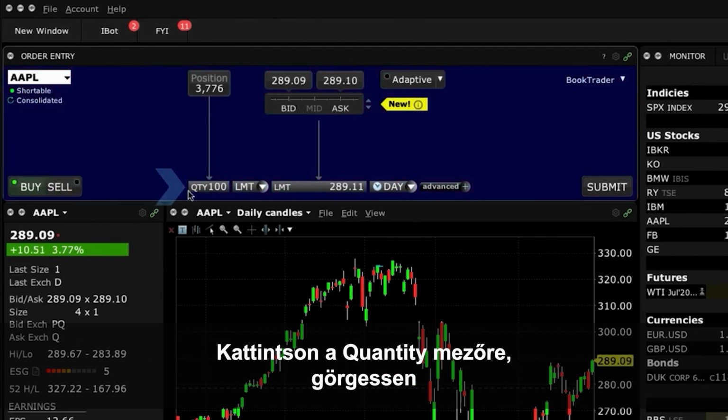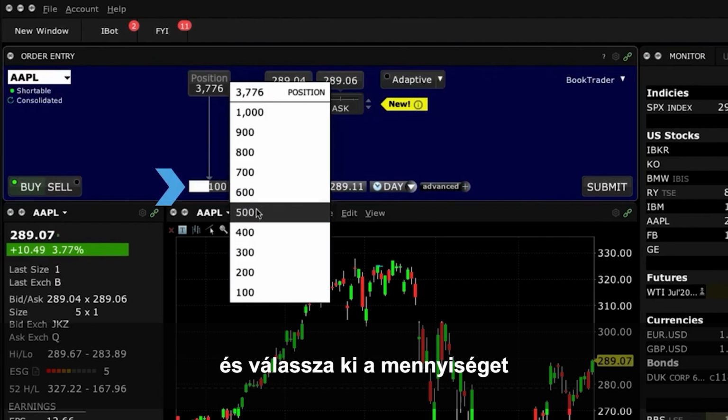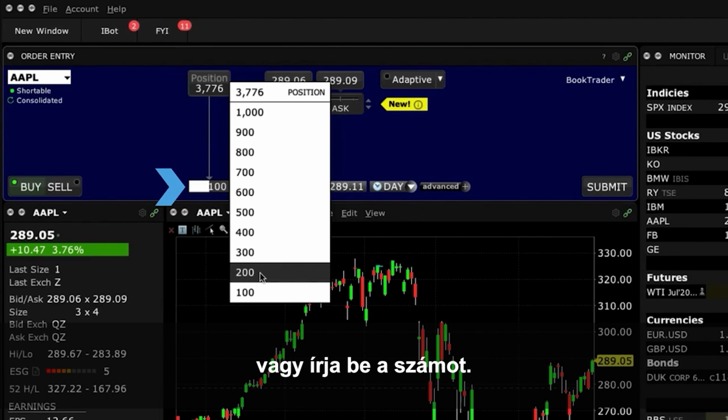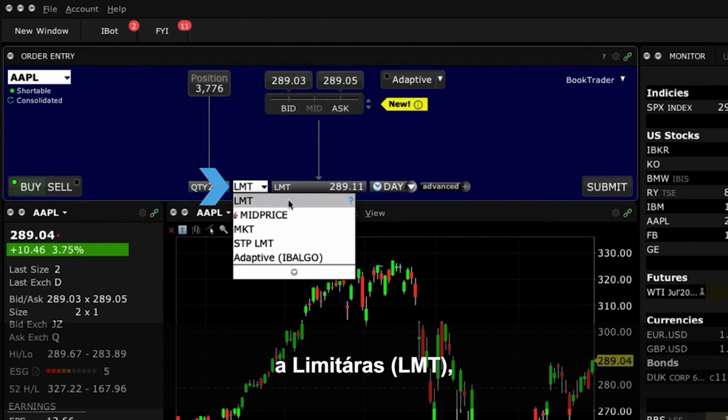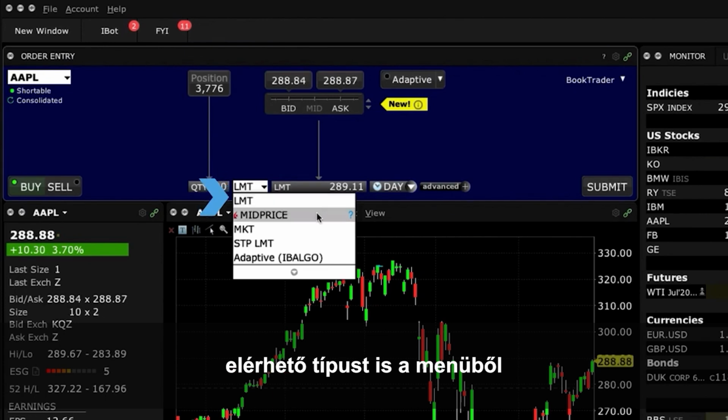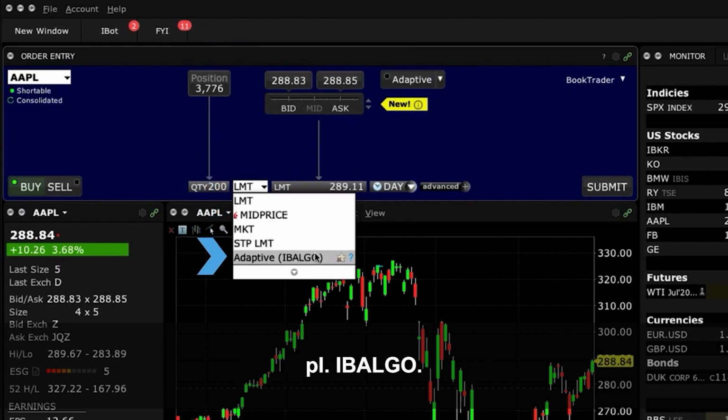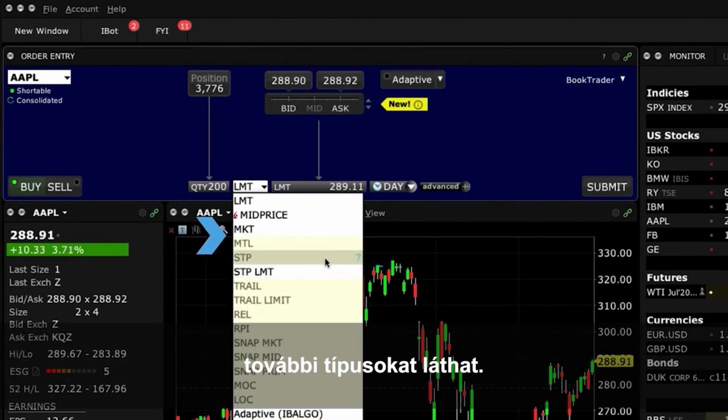Now click on the quantity wheel and either scroll the mouse to select the desired number of shares to transact, or just type the number directly into the input field. When you select your order type, you'll see that limit order, designated as LMT, is pre-populated as the default type, but this can be easily changed to another of the many available selections using the drop-down menu, including IBKR's array of algos. Click the arrow at the bottom of the menu to see more choices.